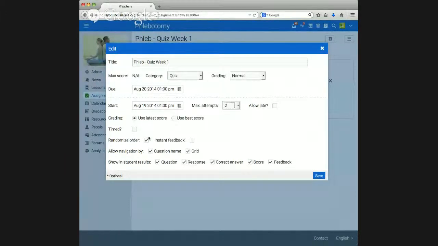And we did say we want to time this exam, so we're just going to click on time, and I think we give them 10 minutes. And then we have the options to randomize the order or not, so every student would have a different quiz. You can give them instant feedback or not. Instant feedback means that the students will see the correct answer to each question as soon as they take it. So we'll leave that off for now.